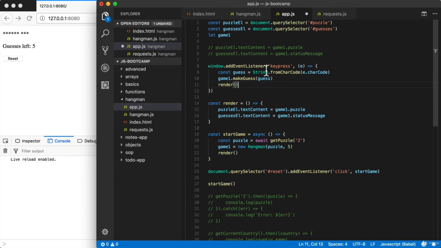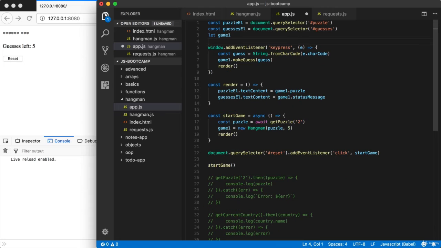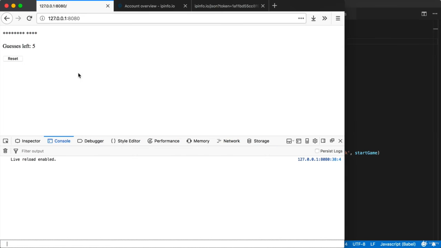Now, when someone presses a key, we figure out which key it was, we register it as a guess, and we render the new content, the new puzzle, and the new guesses message. With this in place, we can actually go ahead and remove those comments and test things out. I'm going to save app.js and head over to the browser to play my very first game.